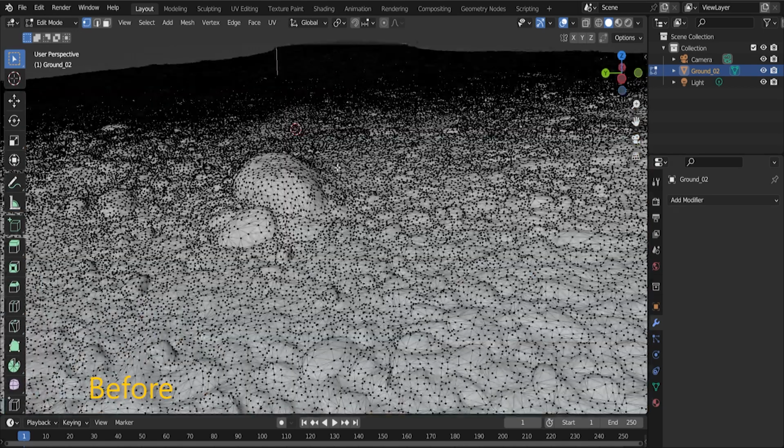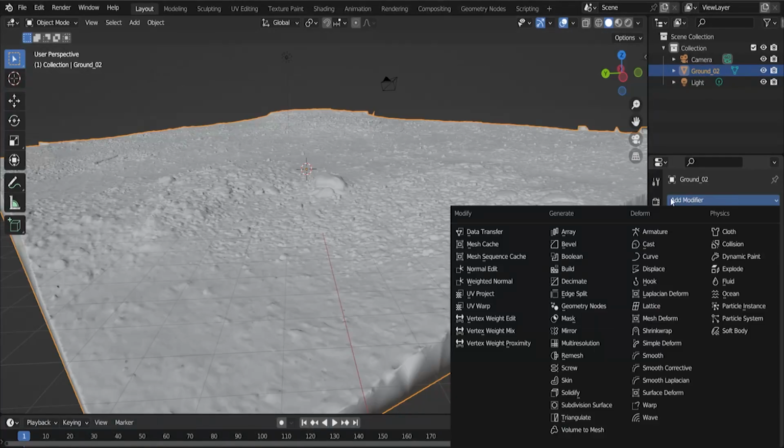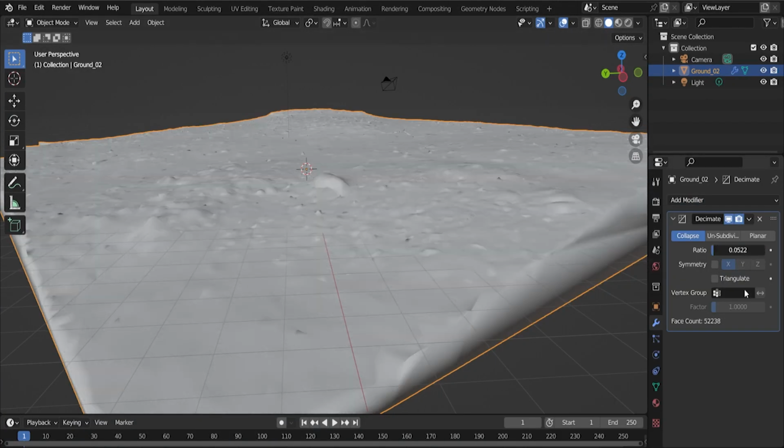Today we are looking at the Decimate Modifier. This modifier helps you to reduce the density of a mesh. It simply takes down the number of polygons, edges and faces of a model. It can be very helpful when retopologizing heavy meshes whose poly count lags the viewport and is hard to work with.